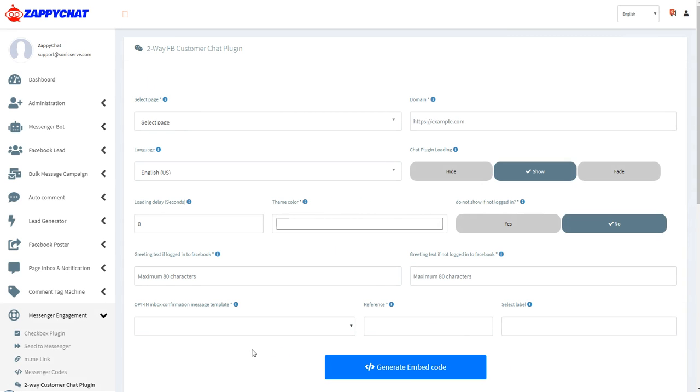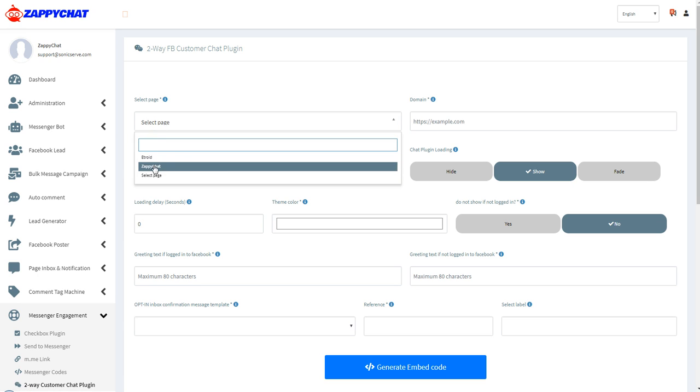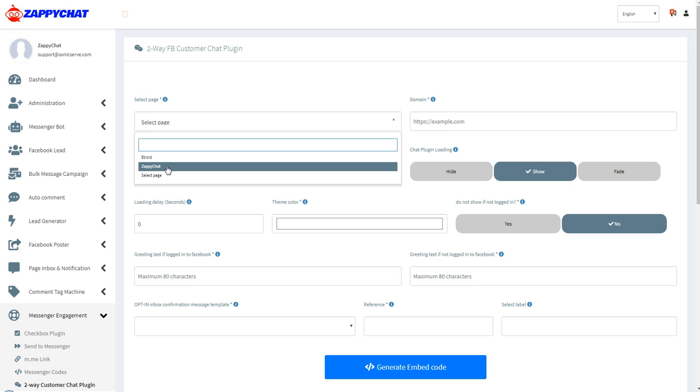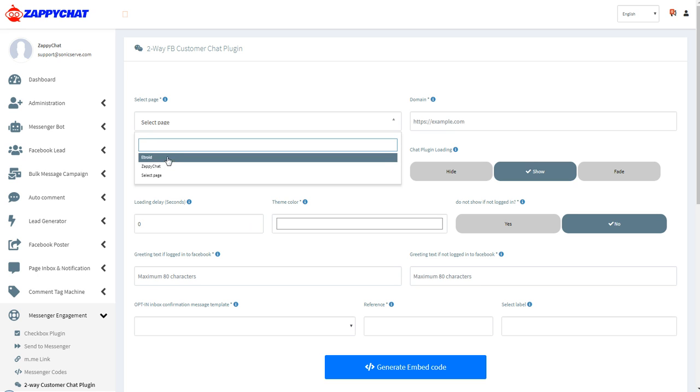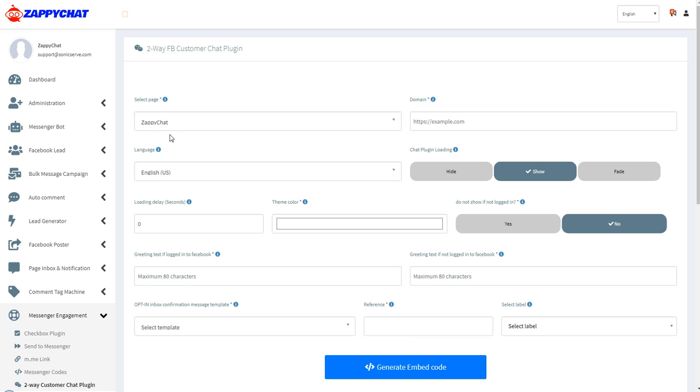In here, we're going to build the chat plugin. I'm going to choose the page I'm going to put it on, for ZappyChat. If I build one for this other page and then put it on ZappyChat, it's going to talk to eDroid instead of ZappyChat. So we want to choose the page that we actually want to use.